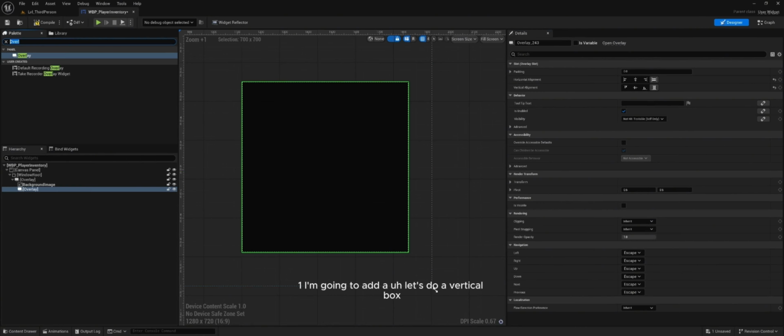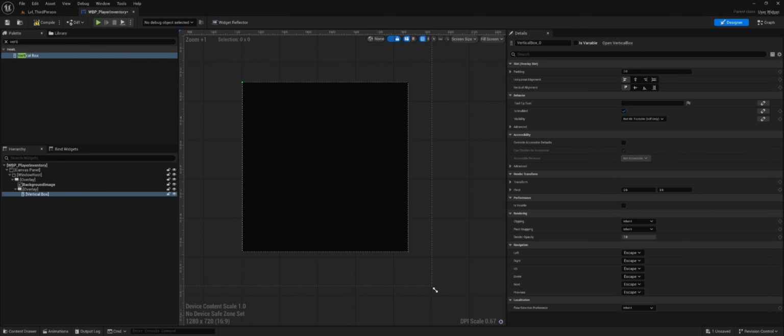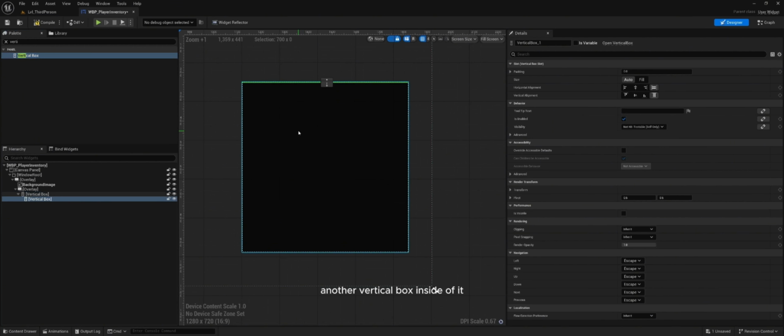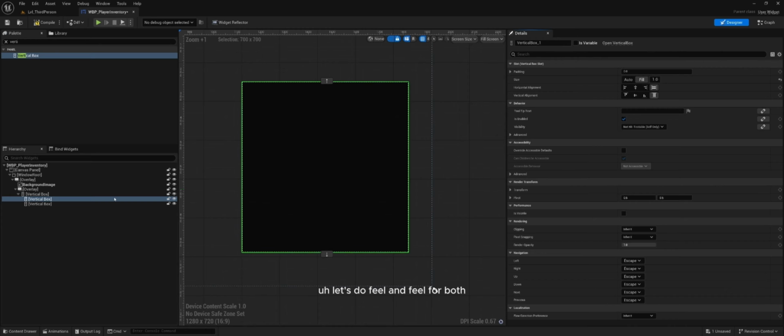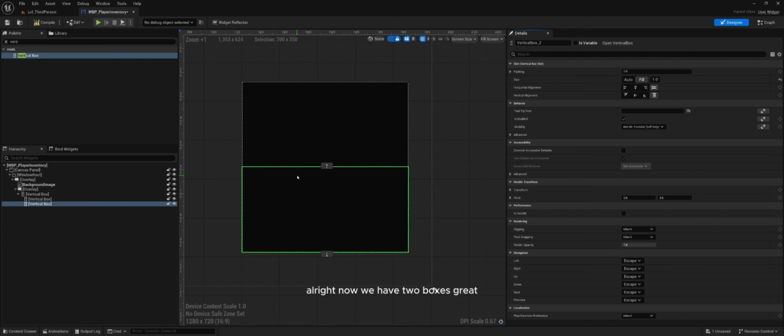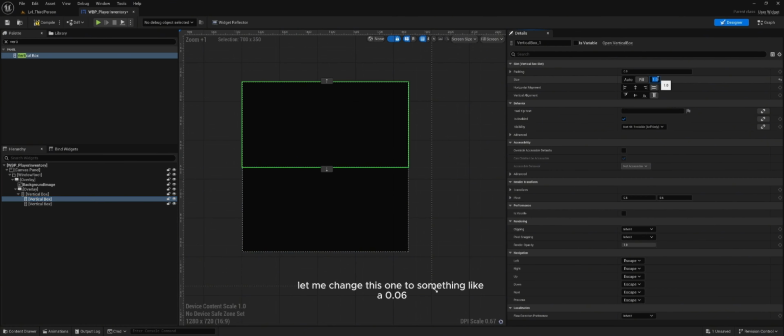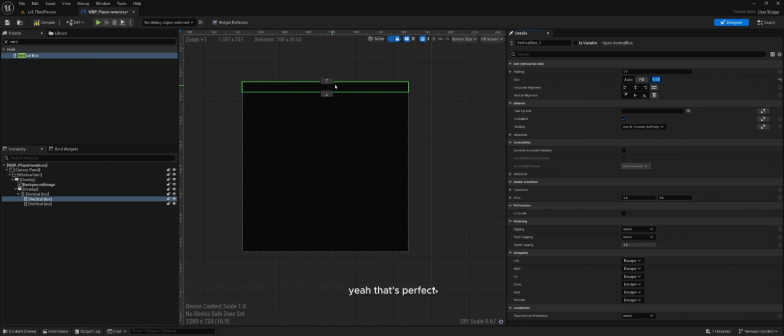In this one, I'm going to add a, let's do a vertical box. Okay, and do another vertical box inside of it, and another one actually. Right, so we have two vertical boxes inside of it. Let's do fill and fill for both. Right, now we have two boxes. Great. Let me change this one to something like a 0.06. Yeah, that's perfect.